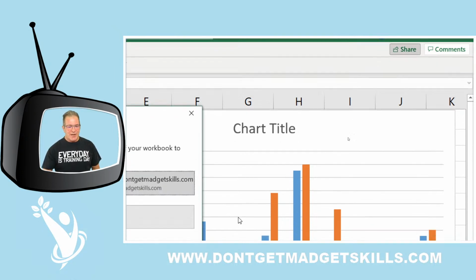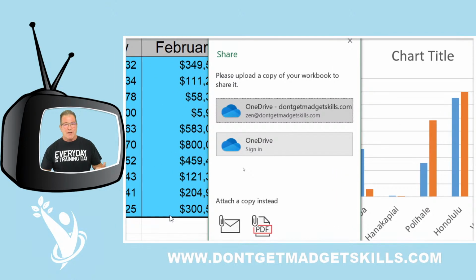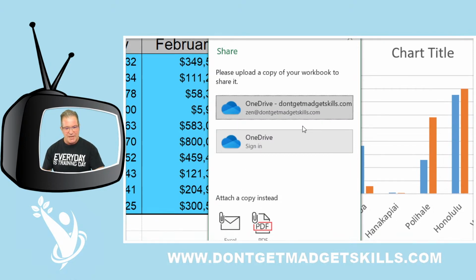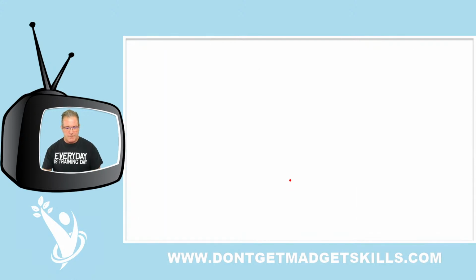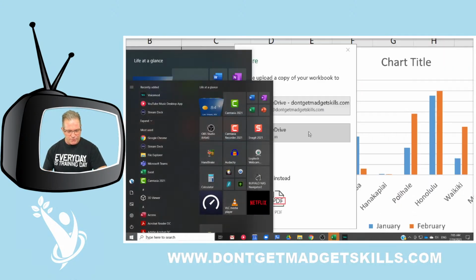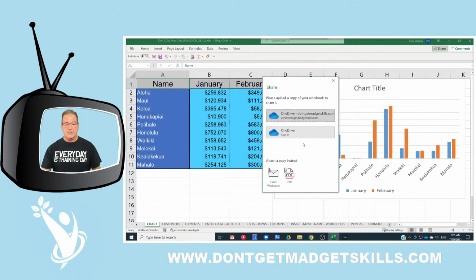We click on Share and now take a look. Excel is asking us to upload to the cloud. So we know that we can upload to the cloud. Now I got 2 accounts, right? I got my business account, which is this one, and then I've got my personal account. Now it's showing us options for how we want to share the workbook.